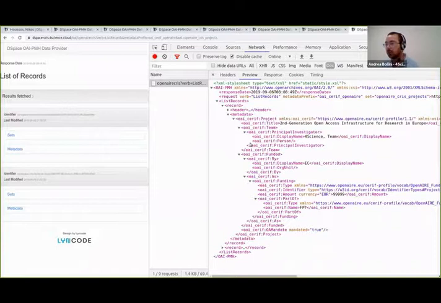Mm-hmm. Okay, thank you. And another question, Andreas mentioned a validation tool for the output to OpenAIRE, which is available on OpenAIRE, but also on GitHub. Which one should we use to validate the results of your implementation? Do we need to install something locally, or can we use the online validation tool on OpenAIRE?